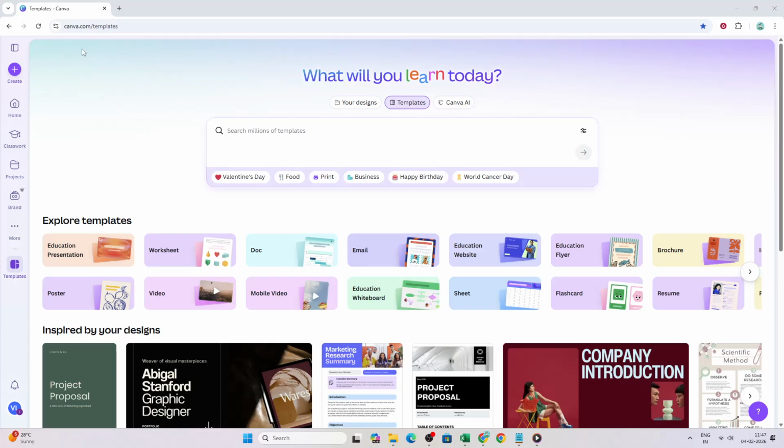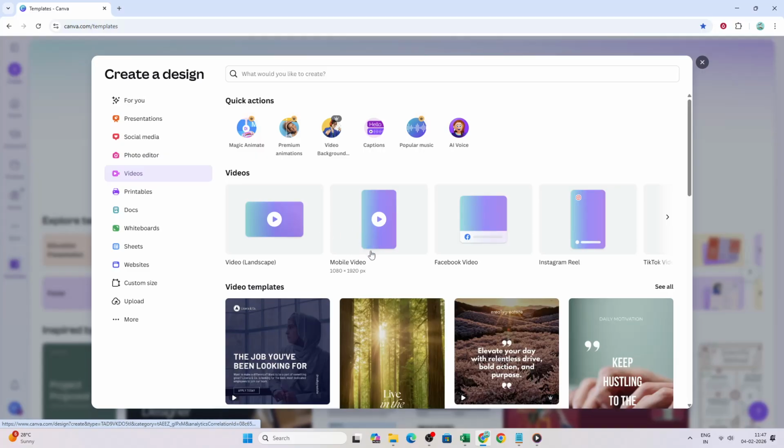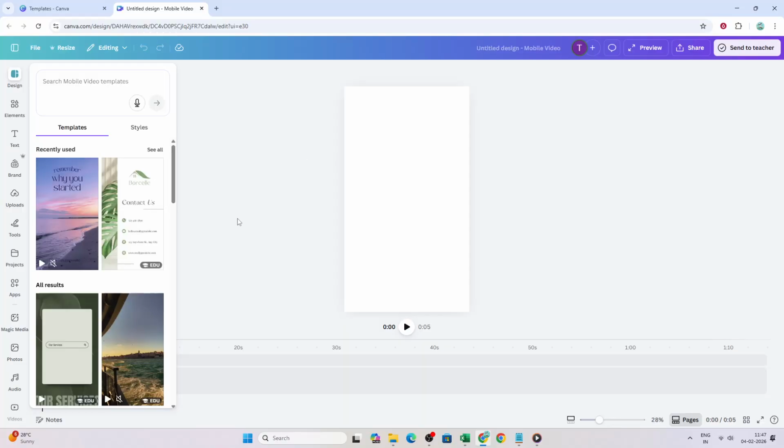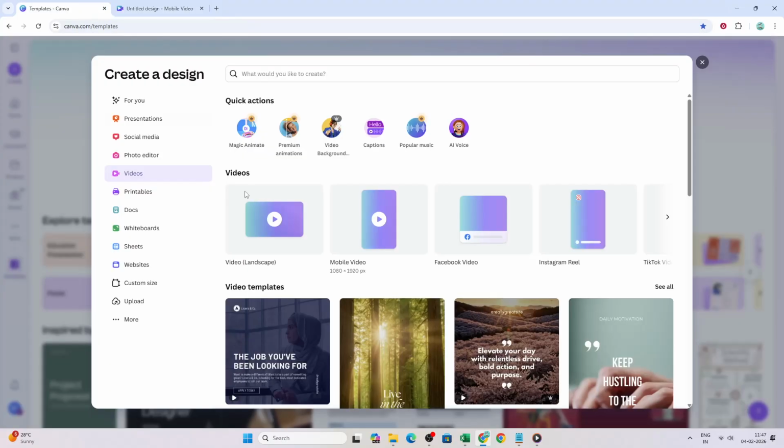Open Canva and choose a video format that matches where you'll post your project. Mobile video is a great default if you are creating for phones, but any video canvas works. A consistent aspect ratio from the start ensures your frames line up neatly and you won't need to resize later.